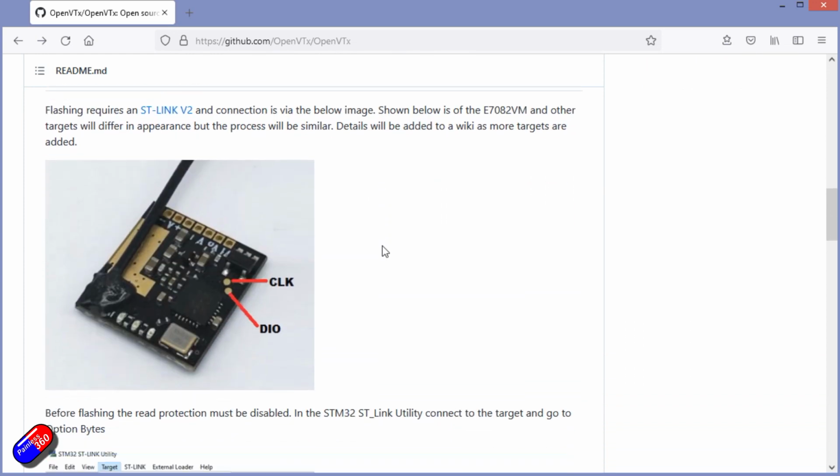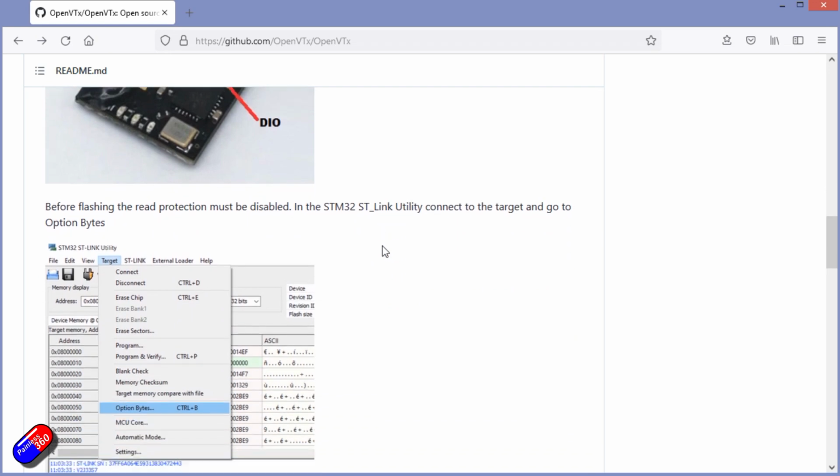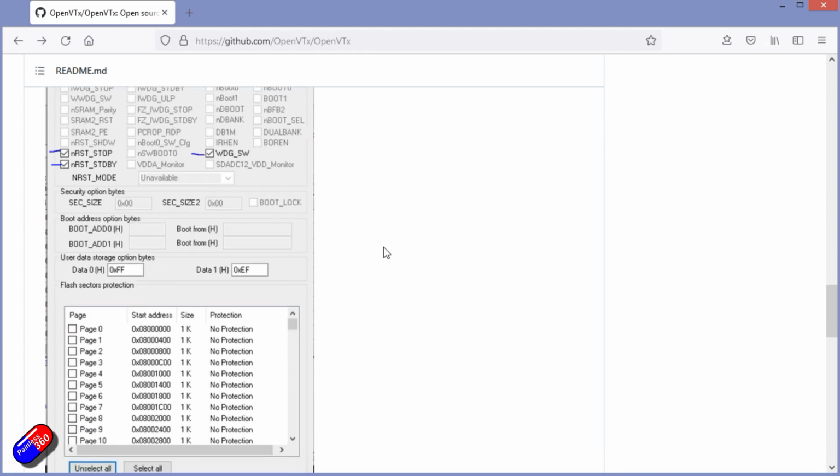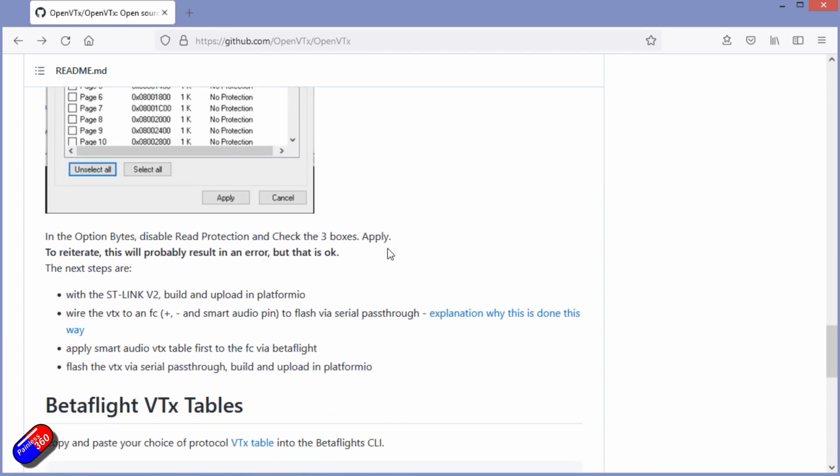OpenVTX also supports race mode, so it'll boot using 25 milliwatts. And the really nice thing that I'm interested in is the video transmitters can be upgraded using a little adapter.